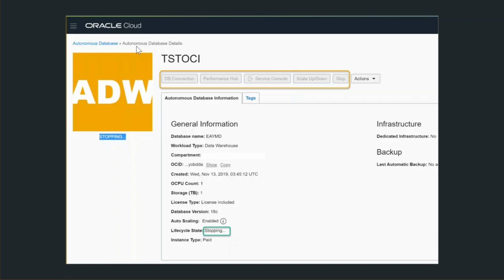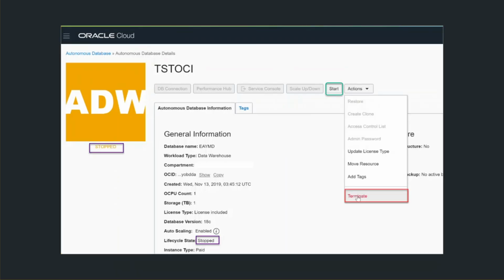When stopping is in progress, you will see that the top section, like database connection, performance hub, service console, those are disabled. Now when that is done, you will see that it has been stopped. Stop is for when we may want to start it again. To save money after hours, you can put some Python script jobs to stop this. But if you want to manually stop it, you can stop it this way.